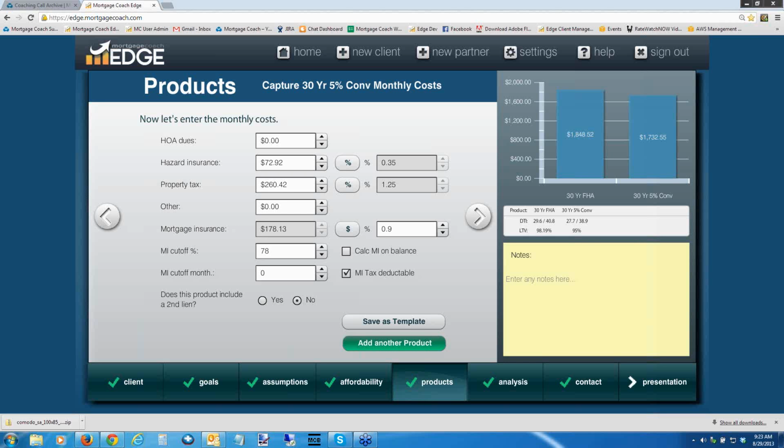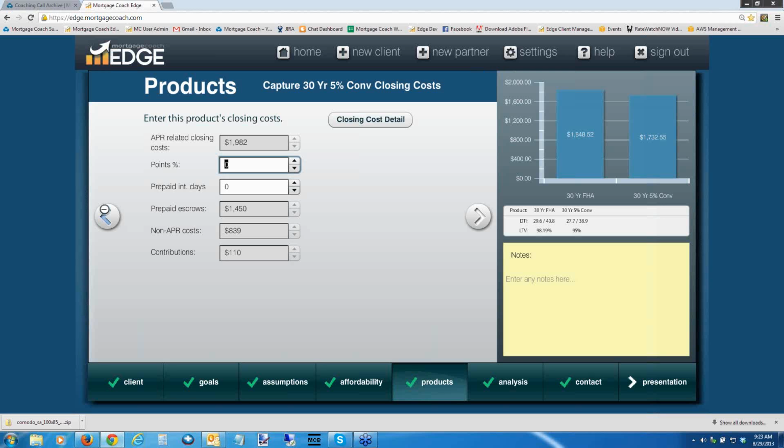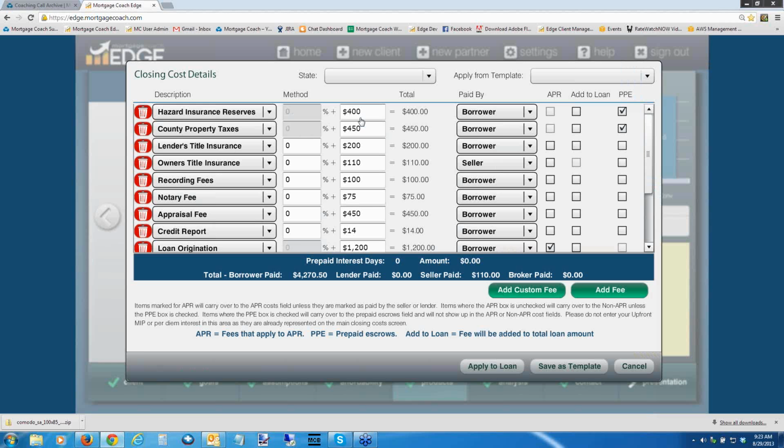Justice's question, what about the sales concessions from the seller so they show as a contributions field? Okay, so there's two different ways to do contributions here in Edge. One, and actually there's three. It depends on what you're going to use it for.